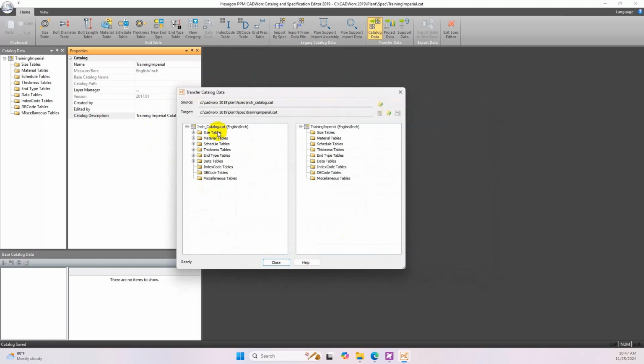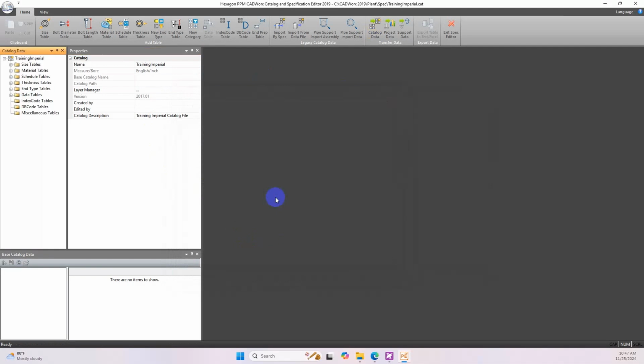In the source catalog side, hold the Shift key down and select the folders in the following image. Then drag and drop them in the target catalog window. Click Close to exit. You will be prompted to save. You must click Yes to save the transfer changes.